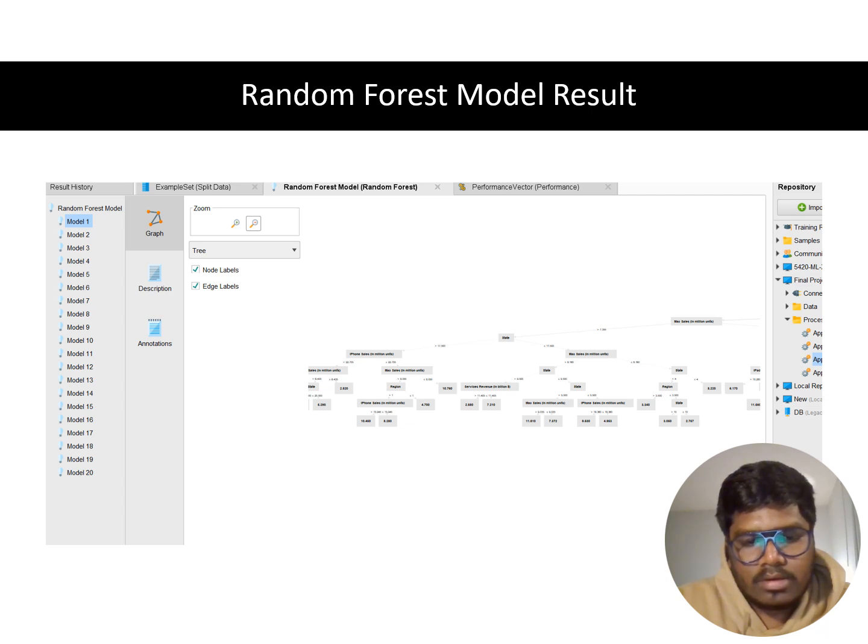The tree diagram shows how predictions are made based on the different features. The root node is iPhone sales in million units, meaning it is the most influential factor. Other important features include iPad sales, Mac sales, state and region. It helps refine predictions based on location. The Mac sales contribute significantly in indicating demand for larger Apple devices. And the iPad sales is another critical factor in predicting revenue.